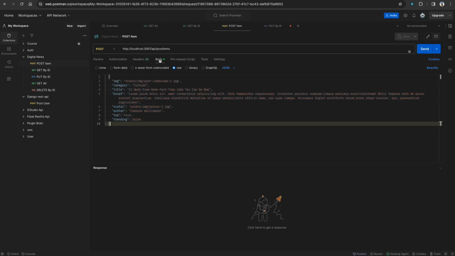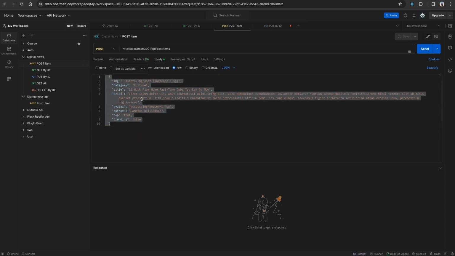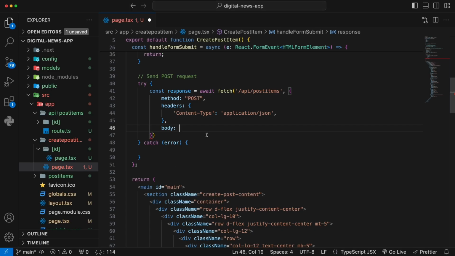Because if you look at it, I choose a body, raw, JSON. So the body will contain the raw JSON format data. So this is the thing we actually pass to the backend. And we have to do the same sort of thing in our front-end code as well.